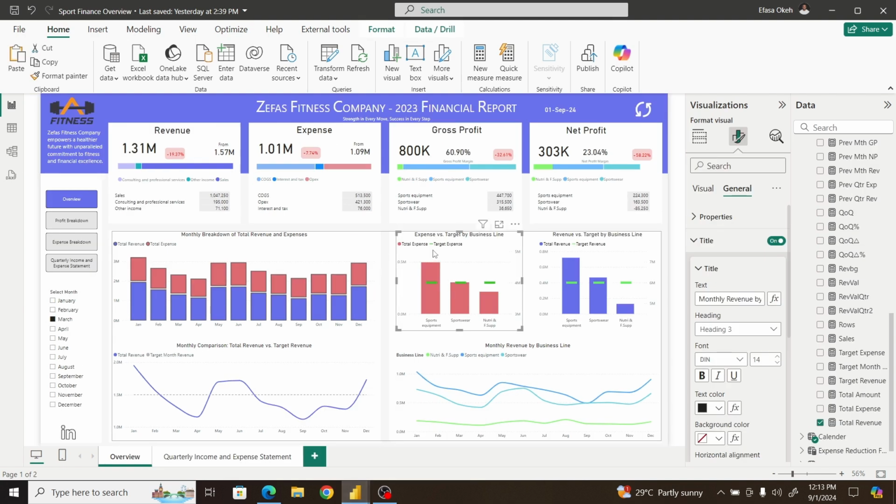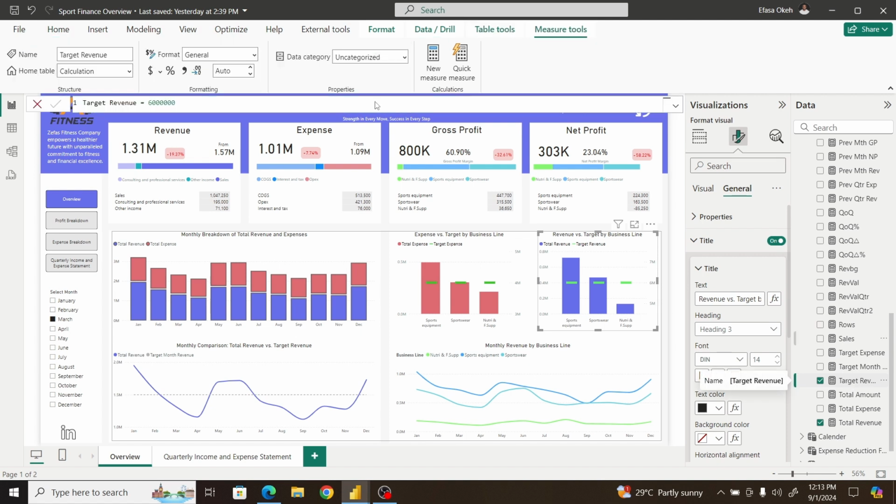So for this visual, we're just looking at the total expense against the target expense. Then we're also looking at the total revenue against the target revenue. So like I said, not like the expense or revenue target were provided. I just came up with this target. So for the target revenue, the target revenue for each of the business line is 6 million. Yes, 6 million naira or dollars. I think it's naira. I don't know, maybe dollars. So this is just a fictional target, so target revenue.